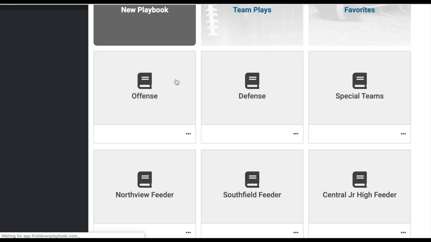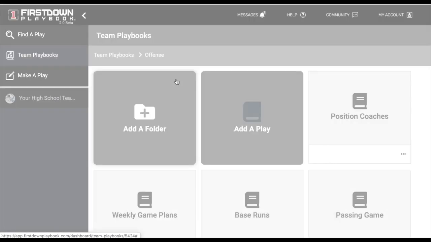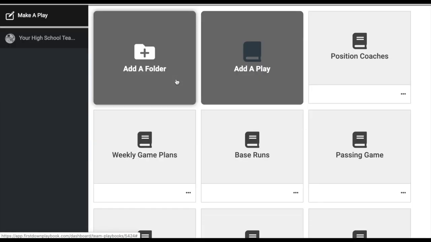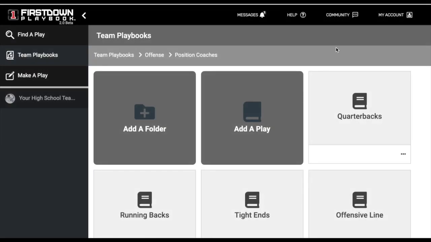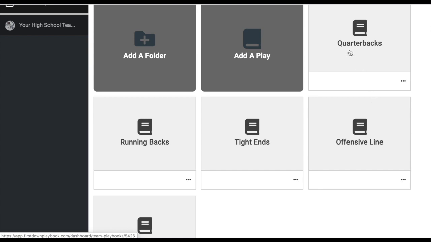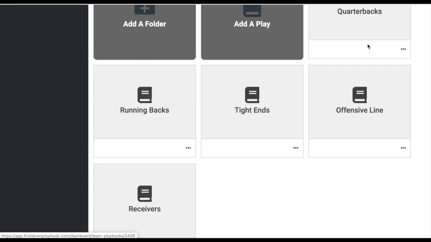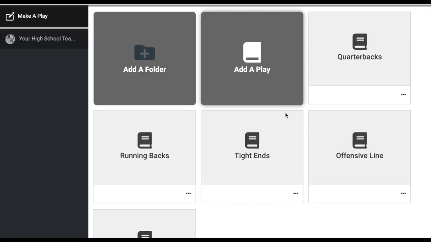Let's go in and open the offensive side just to see some ways that coaches use First Down Playbook in 2019. One of the ways, pretty commonsensical once again, is once you're inside the offense or defense, you create an area for each one of the position coaches. Now, who do you want the quarterback coach to talk to? Just the quarterbacks or the quarterbacks and the receivers? Entirely up to you. You control that with these 3 buttons right here.